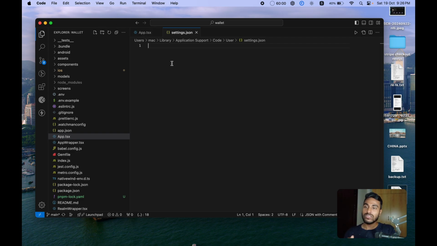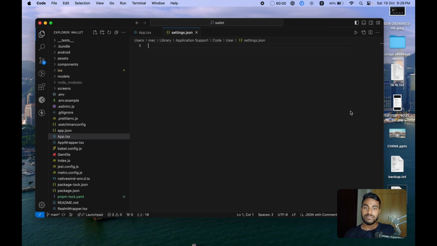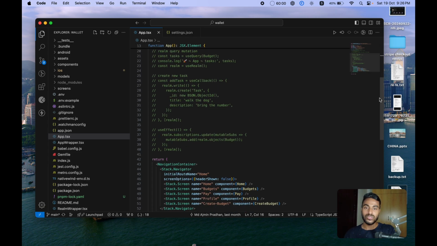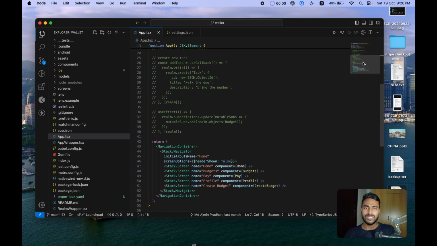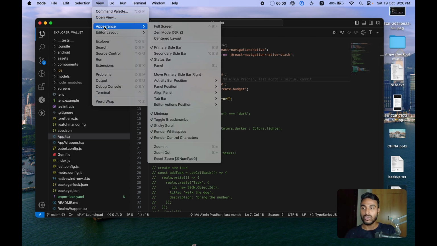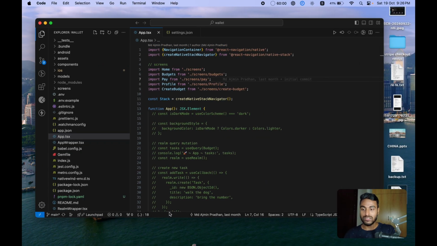So the very first thing I want to do here is the mini map. What is it? If I just go in my code, you see we have a mini map over here. Some people like it, I don't, so I'm gonna go to view, appearance, and mini map. I don't like it.